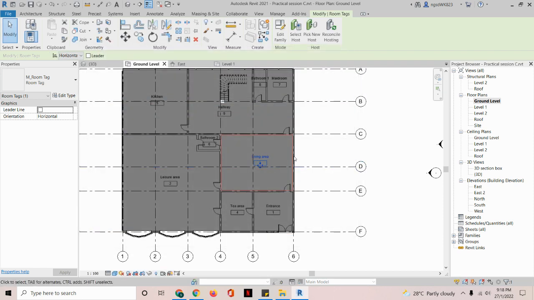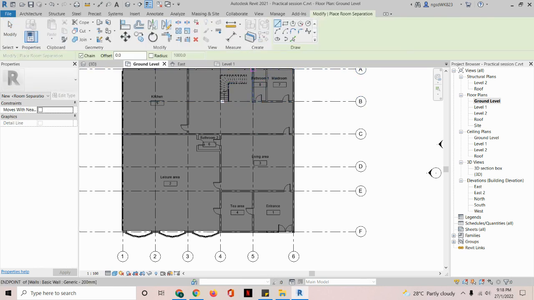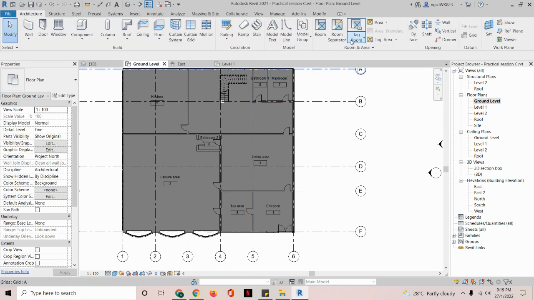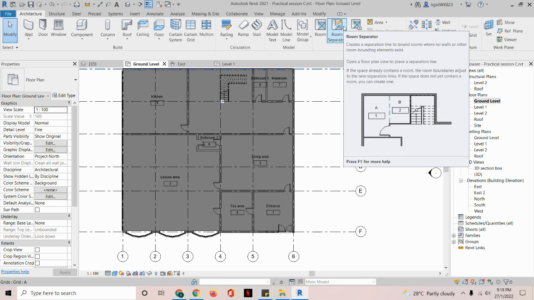But with just this tagging, we are not showing a lot of information. So from architectural, from this room, we can tag all of these rooms. So we just do that. Because here we have our staircase. Although we are not separated by a wall, we can use this room separator to draw a separation line so that we can determine what this area is.